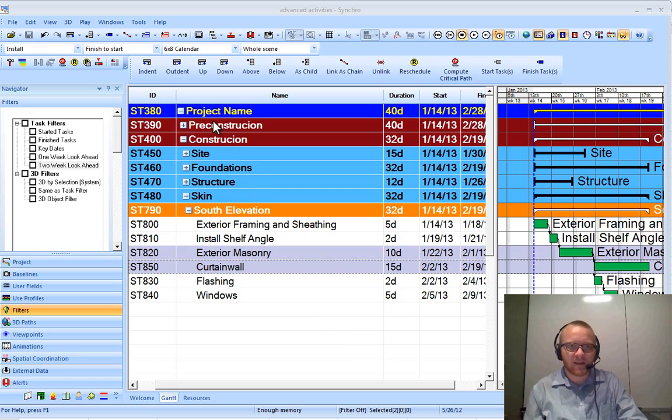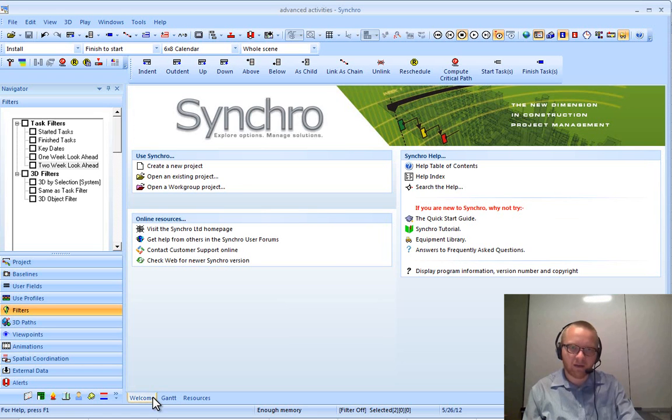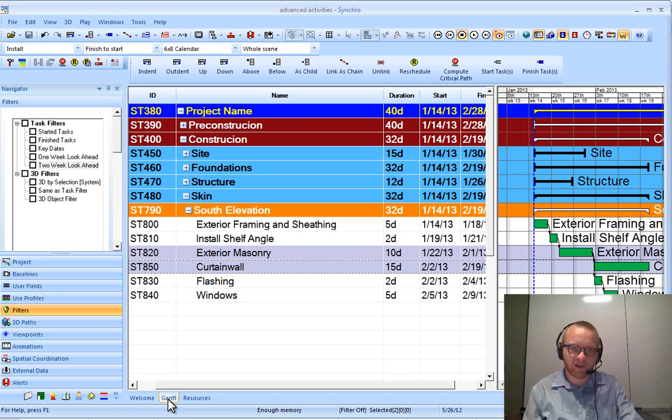Window management is a fairly basic activity within Synchro, but it's also very frustrating if you don't understand how it operates. So when we look at a schedule, we have a few different places that we go for information. We have our task view here in our Gantt tab, and if you don't know how to switch that, oftentimes it's in a tab at the bottom of our screen.